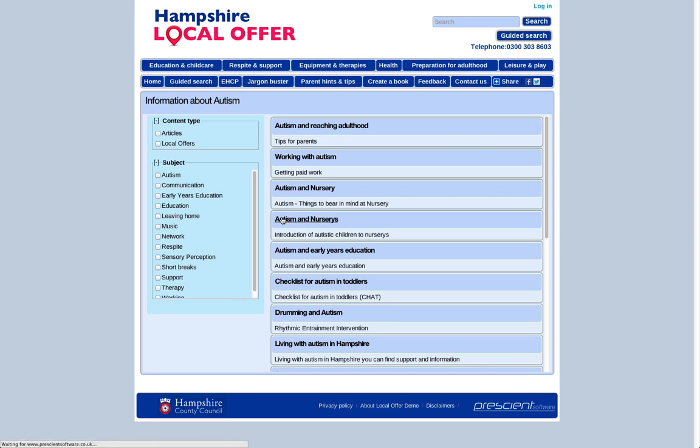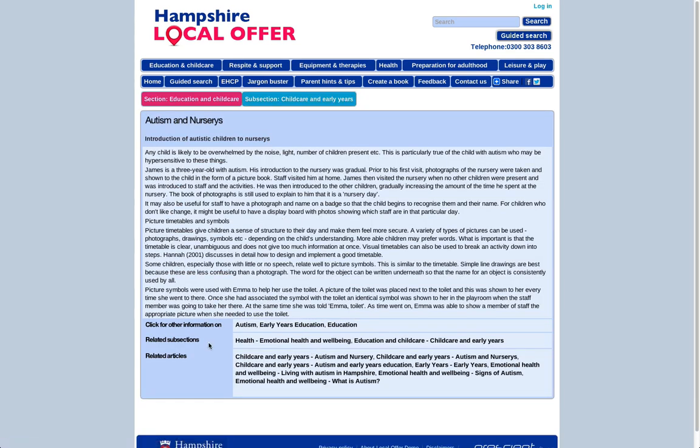So if we go back to our article, here we can see the next section is related to subsections. Here we can see that it's related to two different subsections: education and childcare and early years, and emotional health and well-being. And that's the same up here. When we look up here, that indicates that this article was actually originally written in the childcare and early years subsection, and has been related to the emotional health and well-being, which is the way in which we actually came to the article in the first place.